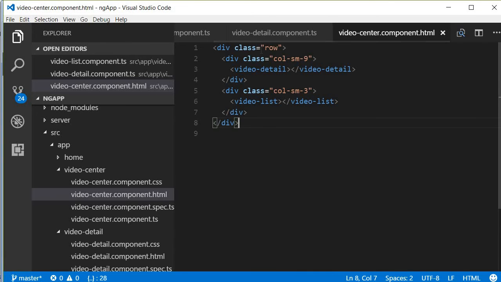All right, so again, we have the Bootstrap class row and then the column. So what basically this does is 75% of the width is going to be allocated to video detail component, and then the remaining 25% is going to be allocated to video list component. And this is going to make much more sense once you see the demo at the end of this video.